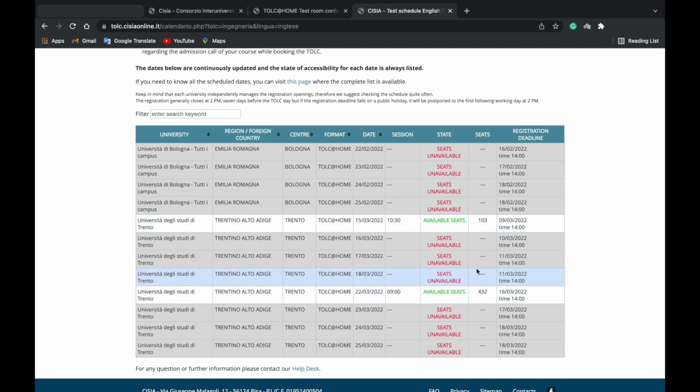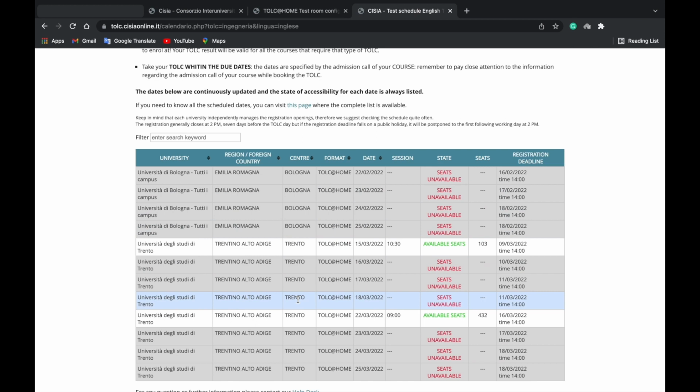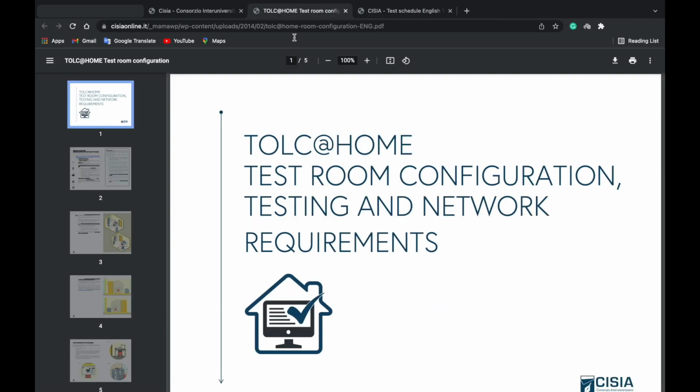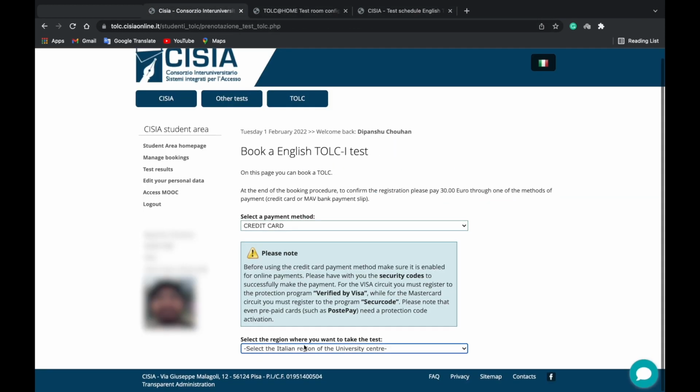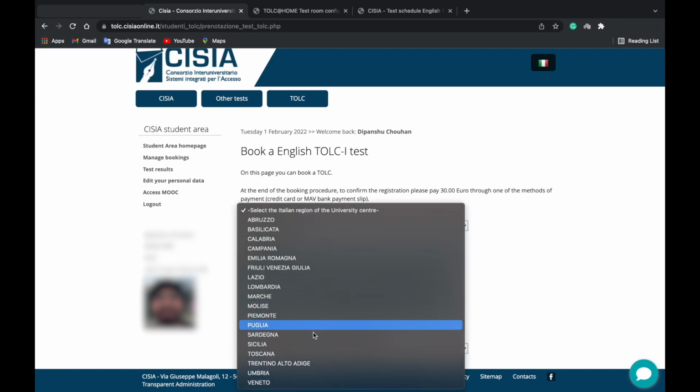And we have 2 dates available at University of Trento. Now, you don't have to take TOLC at the particular university where you are applying. You can take a TOLC test anywhere and the score will be acceptable in all the universities throughout Italy. Now that we know that University of Trento has available dates for the TOLC English engineering test, here in the region option we'll choose Trento, or the region where Trento is located.